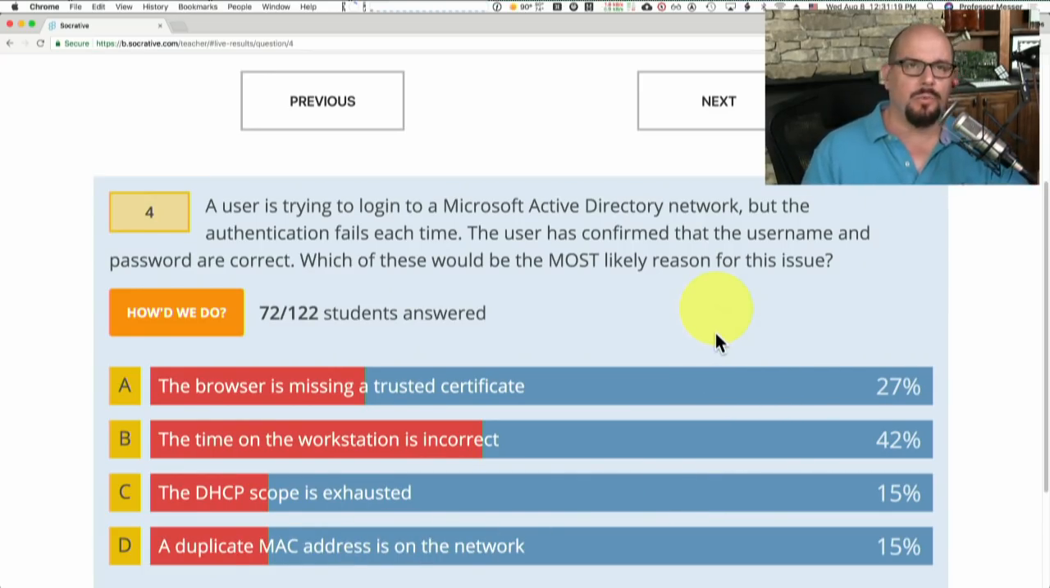Well, here is another one of those questions that expects you to know a lot about the topic at hand. Notice it's not telling you what's happening behind the scenes. It's giving you a very broad perspective of what's happening. It says you're trying to log into Microsoft Active Directory. So it's up for you to know at this point.